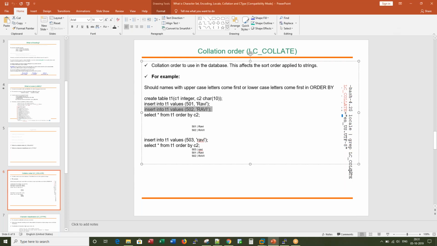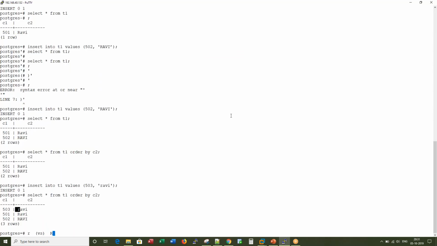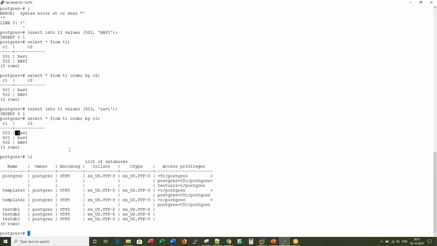So you can see that information under locales. You can also query your specific database to understand it. For example, if you want to see within Postgres, when you list your databases, if you look at these, let's say test DB1 database, your encoding is UTF-8, your collate is English underscore US dot UTF-8.